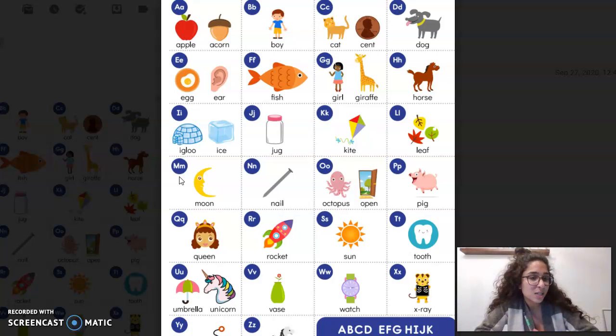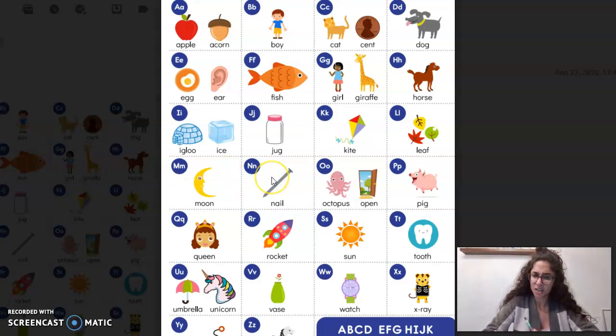Where do you see the sound U? U. Do you see it here? Do you see it here? I see it. Did you put your finger or cross out this box? Great. I said U like unicorn. Can you repeat? U like unicorn. Awesome.